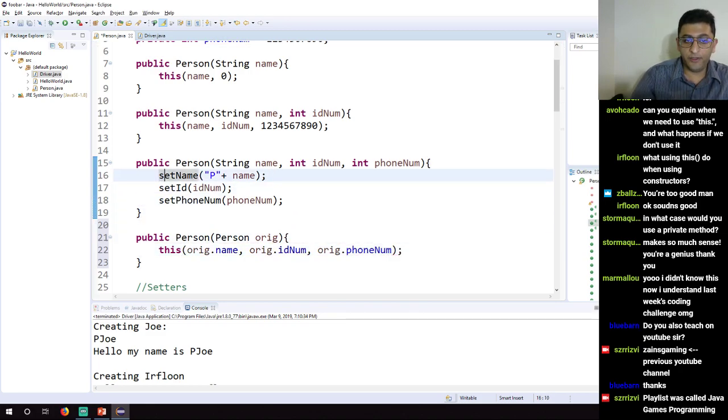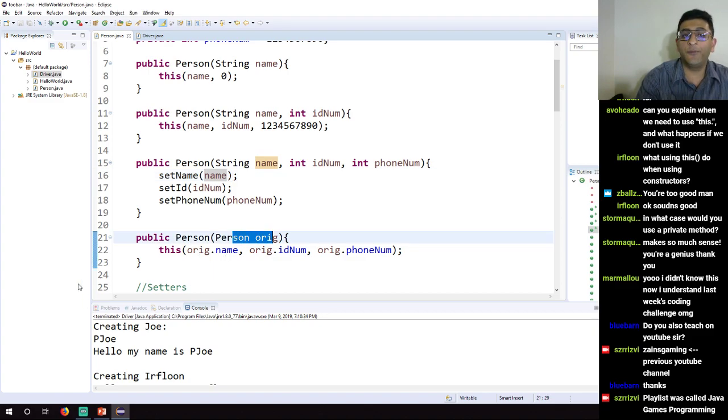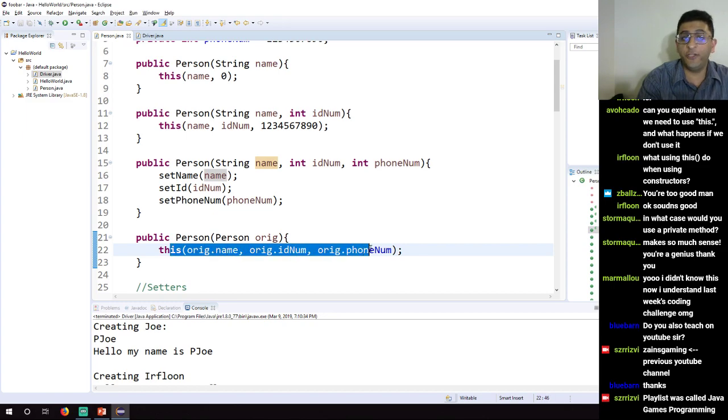I'm just gonna get rid of the P right here to make things a bit simpler. This is essentially a copy constructor. It gets an object of the same type, and then we just copy the values as is for the instance. We want to copy all the instance variables unless something is specified that we don't need them. In this case, we copy the name, the ID number, and the phone number.